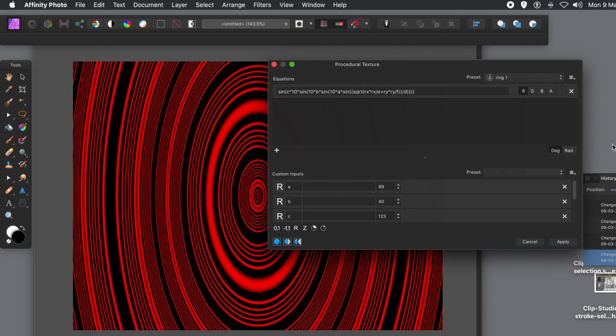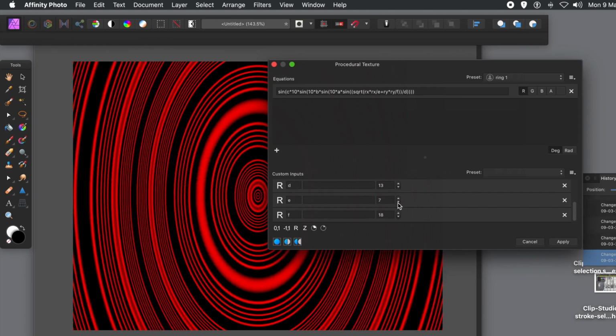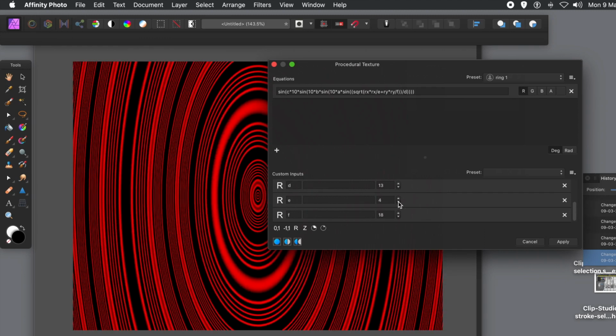Maybe Rx, or maybe Rx times 10 or something, or minus. A variety of different things can be changed in there. You can see a whole variety of different ring designs using this.